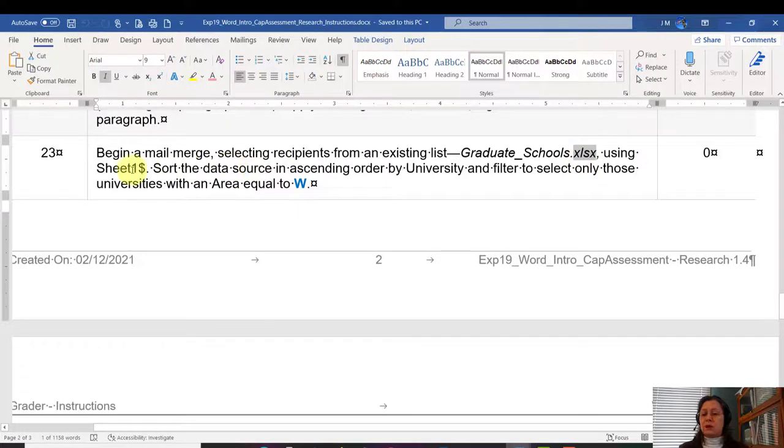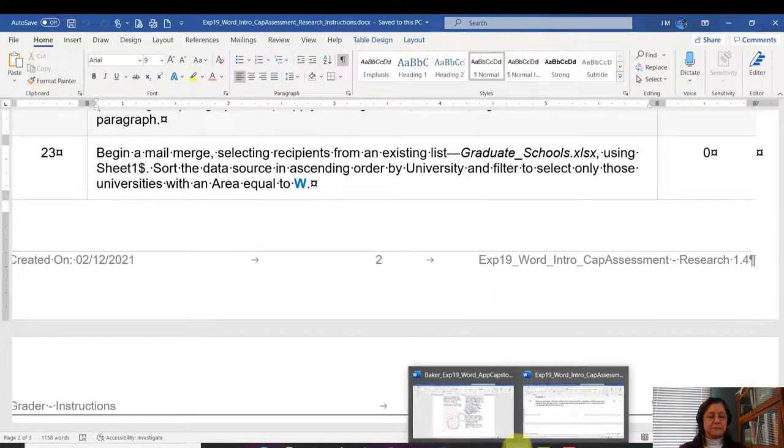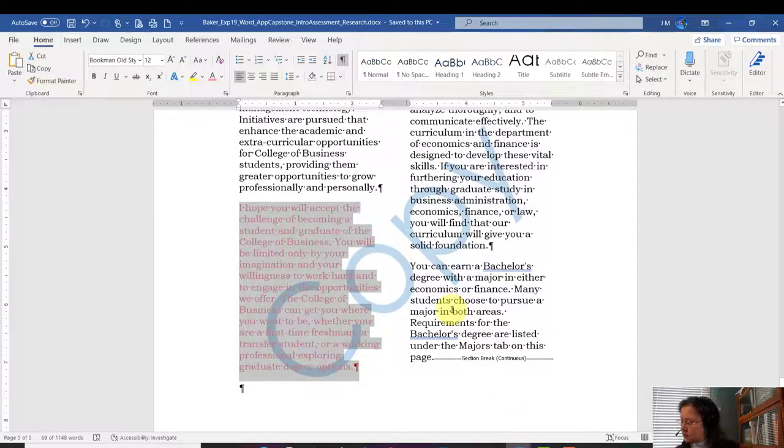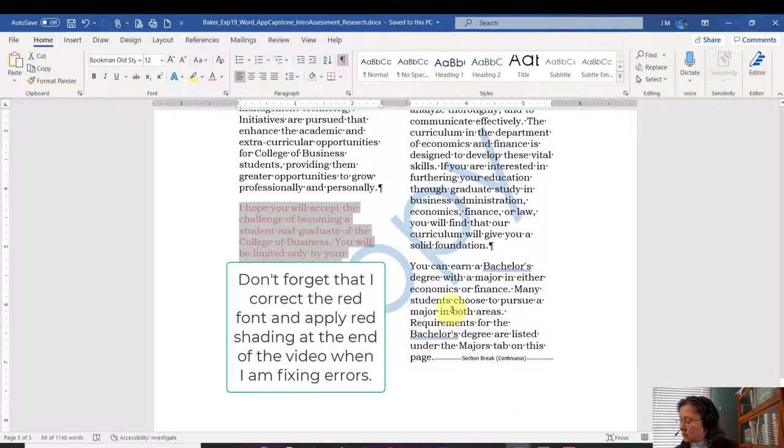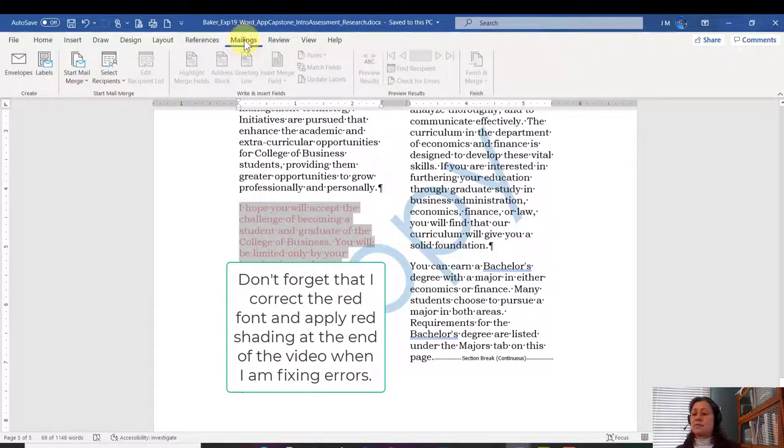Okay. It's telling us very specifically that we're going to have to select sheet 1 and it'll have a dollar sign, sheet 1 dollar sign. Sort the data source in ascending order, and we're going to do all this from within Word by university and filter. Okay, so let's go back to our document. And they didn't tell us where to go. So I guess I'm just going to keep that text selected, but I am going to do a mail merge, and so I'm going to assume that's under Mailings, and then Start Mail Merge.